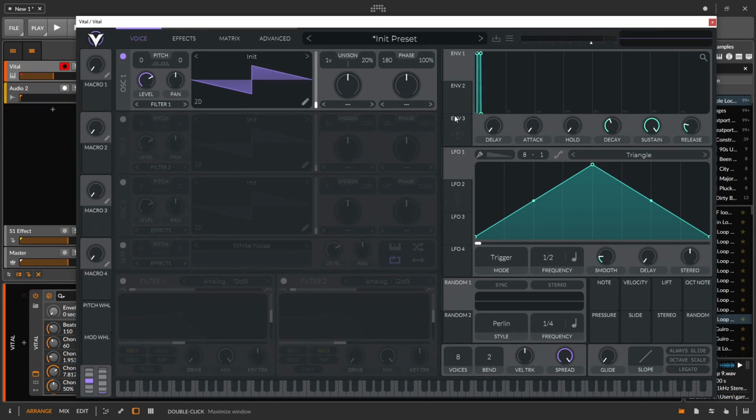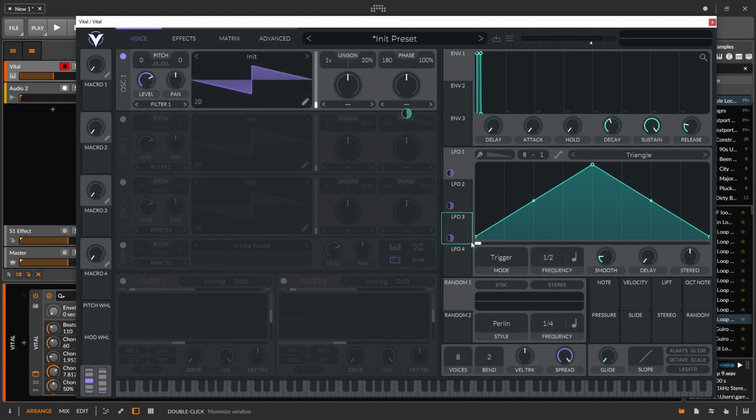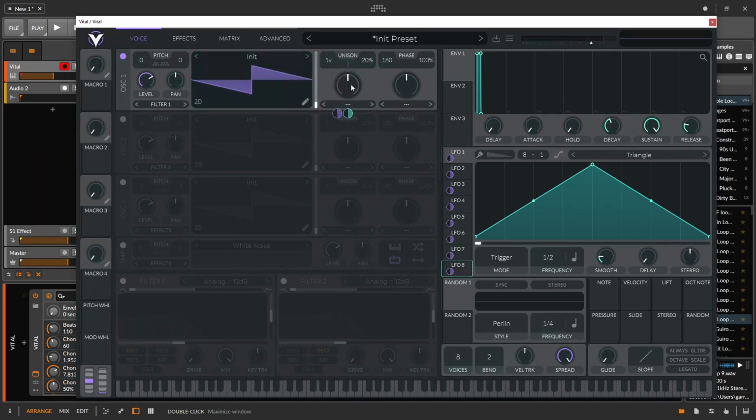So back to the LFOs here. The LFOs, you have 6 obviously of the envelopes. You have 8 LFOs. The same idea applies, where if you just keep dragging, they keep appearing until you get to the 8th LFO, and then it's had enough and it doesn't offer you anymore.